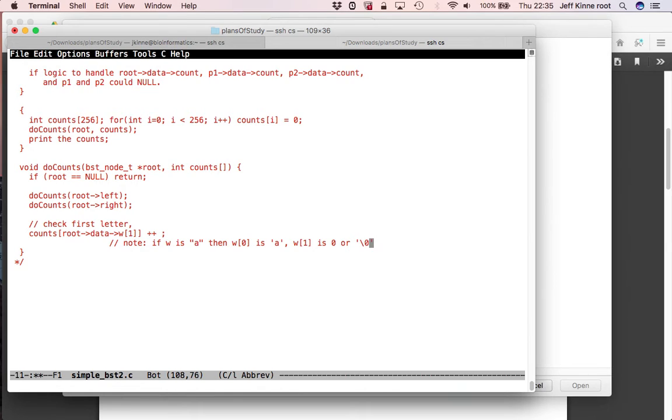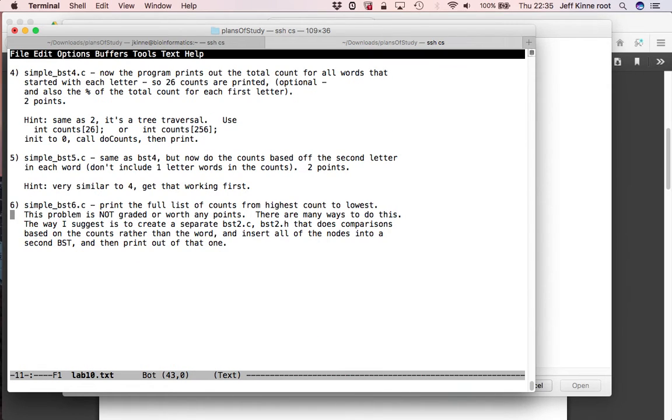So we write that like this, or it actually is 0. So you can go to 1 as the index for the second character. That'll be okay. If you happen to have a one-letter word, then you'll be getting a 0 for that, and that's actually okay as well. We'll just get a count for the 0th, for things where the second character is the null character. That's okay. All right, that would be it for number 5. And number 6 is not graded, so I'm not going to talk to you about it.